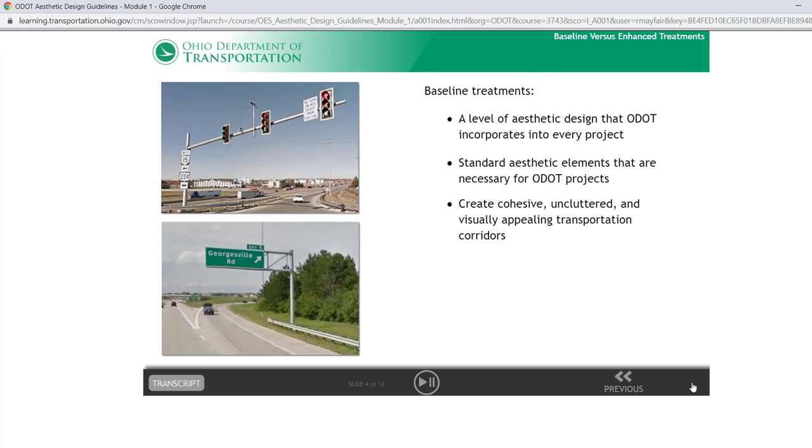ODOT's baseline treatments are geared toward establishing aesthetics that create cohesive, uncluttered, and visually appealing transportation corridors. Most ODOT projects will be aesthetically defined by baseline treatments, and will not require enhanced aesthetics.